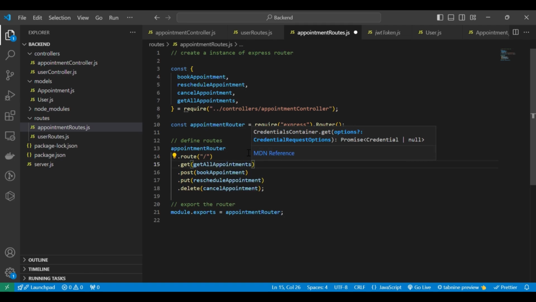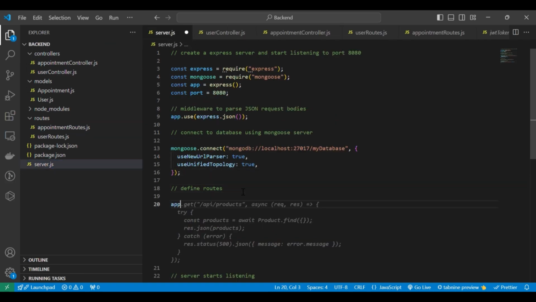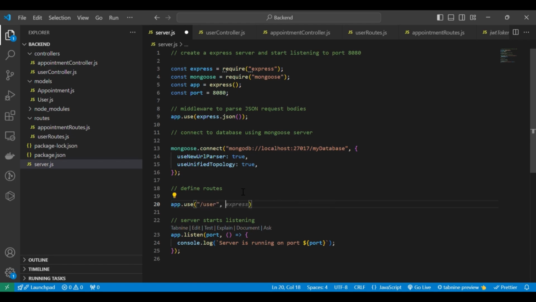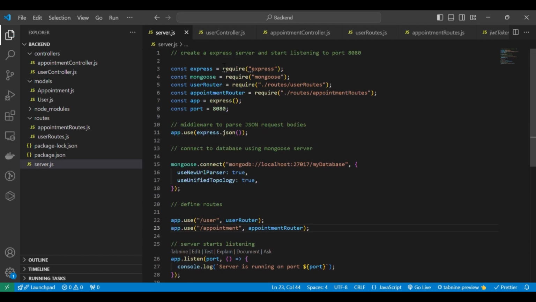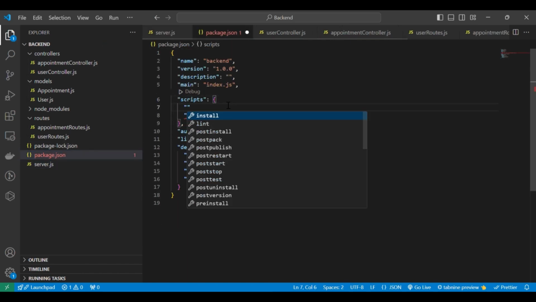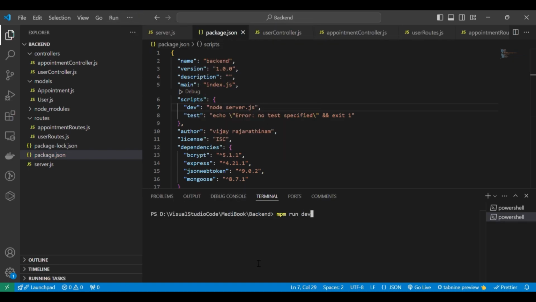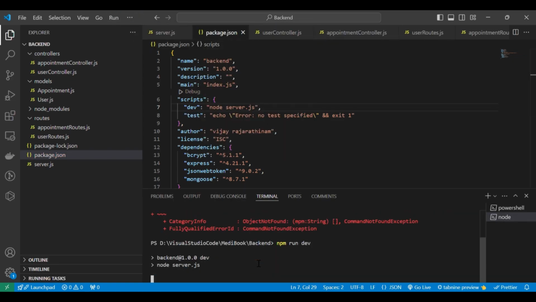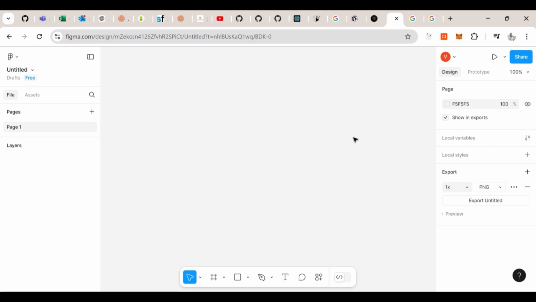Once this is done, we can actually add this route to our server. This again also needs to be added by us. Finally, let's check whether our backend development is successful. I'll add a quick command here, dev, to point to server.js and run node dev. Wow, our backend is successfully running and we can begin with developing our UI.